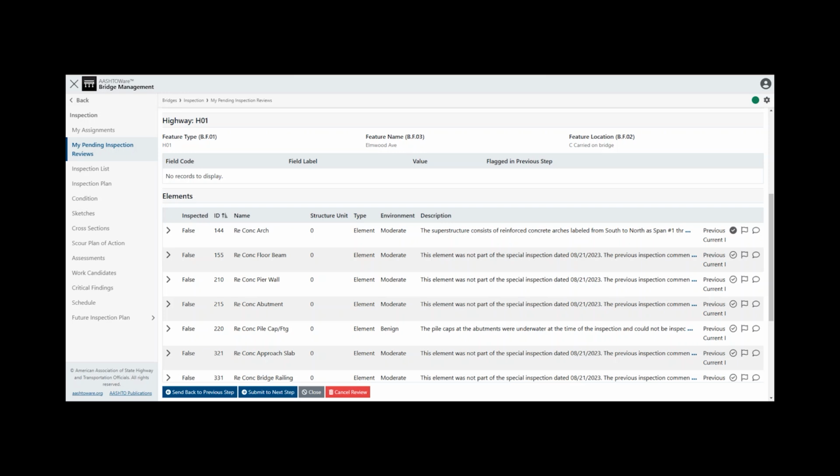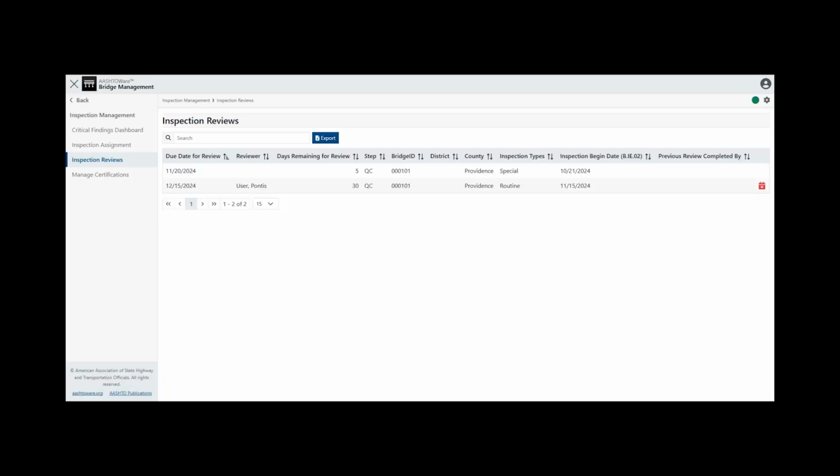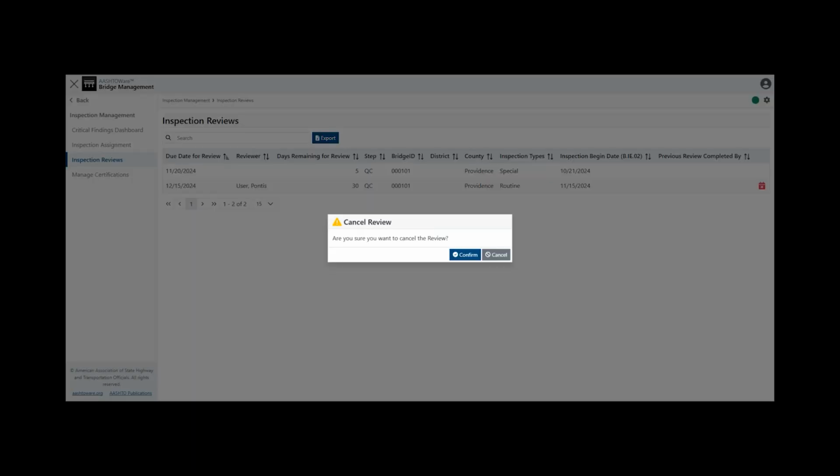Lastly, if you want to send the review back to the group of reviewers so that another user can pick it up for review instead of you, you can cancel the review. The Inspection Management Inspection Reviews page allows you to see an overview of all in-progress reviews for your organization. In case a reviewer is not able to complete their review, you are able to cancel the review on their behalf so that it is sent back to the group of reviewers.